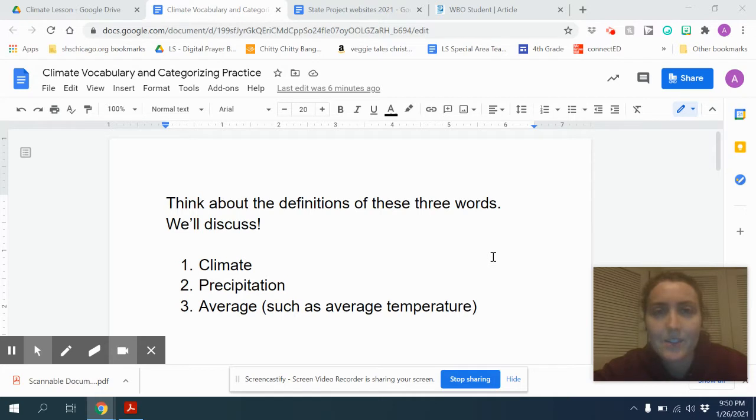Okay, precipitation, speaking of snowfall, precipitation is any liquid that comes from the sky. So rain, sleet, snow, hail, all counts as forms of precipitation. This word average, it's actually a mathematical term.